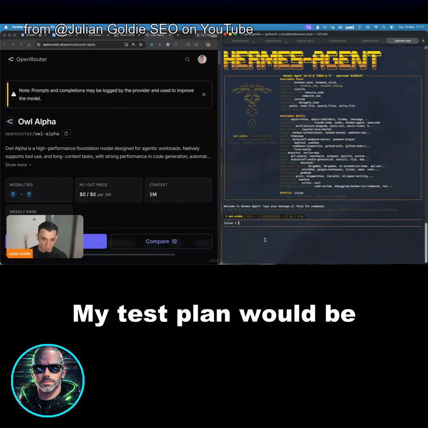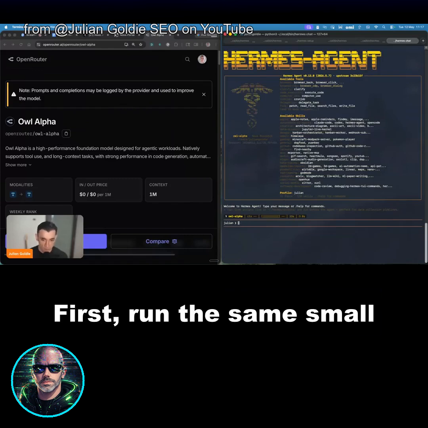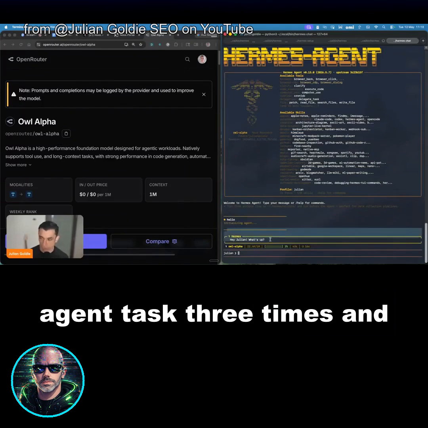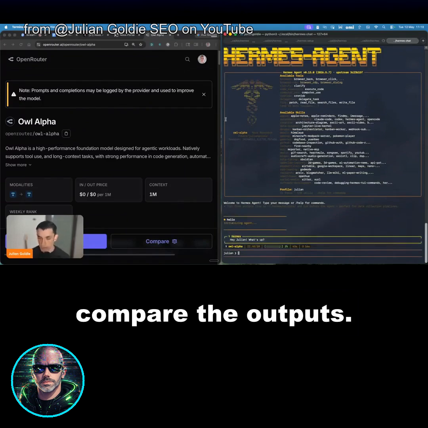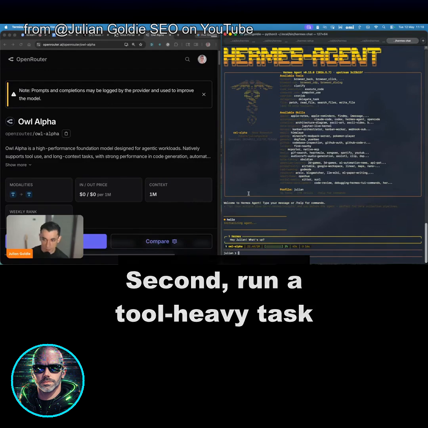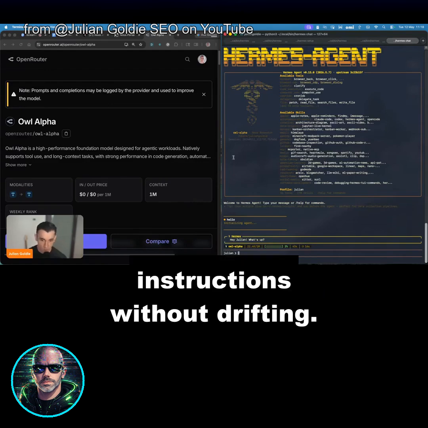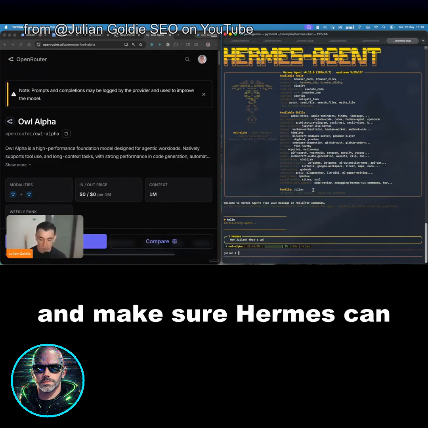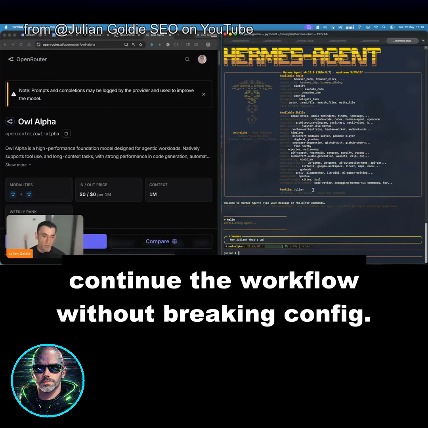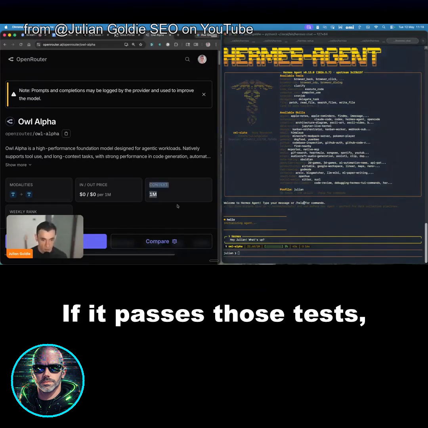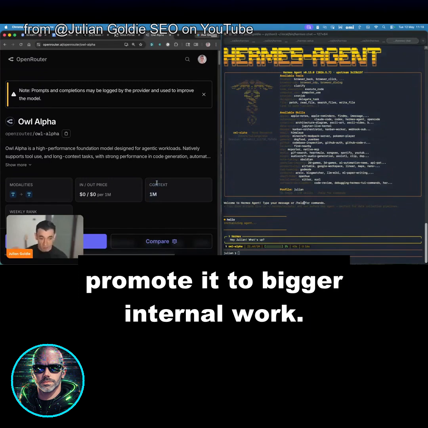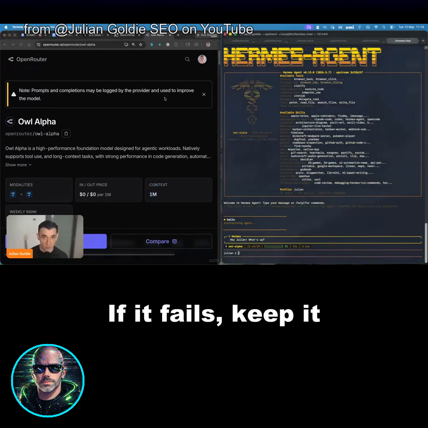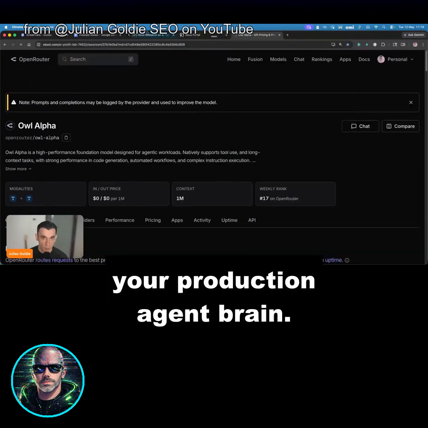My test plan would be 3 passes. First, run the same small agent task 3 times and compare the outputs. Second, run a tool-heavy task and check whether it follows instructions without drifting. Third, force a provider switch and make sure Hermes can continue the workflow without breaking config. If it passes those tests, promote it to bigger internal work. If it fails, keep it as a cheap sandbox, not your production agent brain.